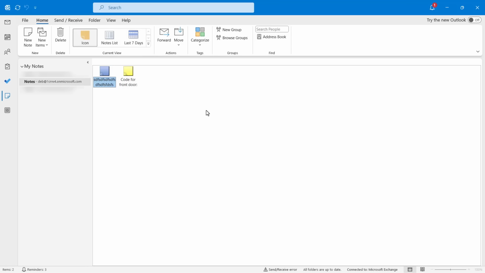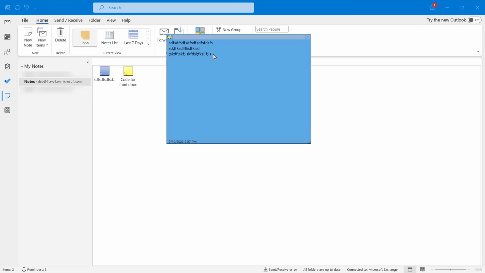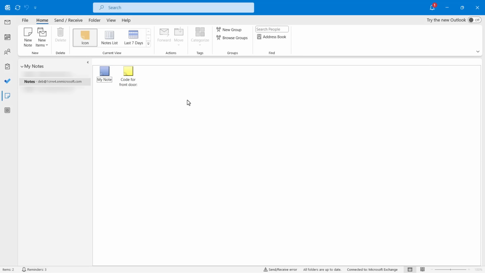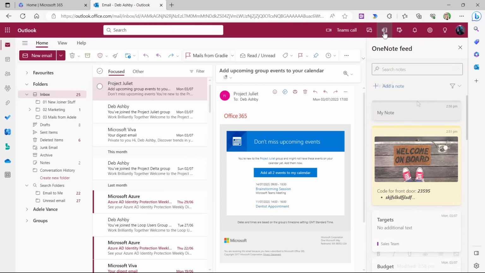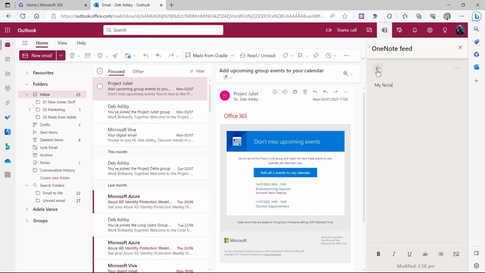So pretty straightforward. That is all there is to it. All you need to remember is that everything synchronizes. So I'm actually going to give this a bit of a nicer name. Let's just call this My Note and click away. And if we go back to Outlook Online, we should find that this note has now synchronized across. So let's open up the OneNote feed again, and there we have the synchronized note.